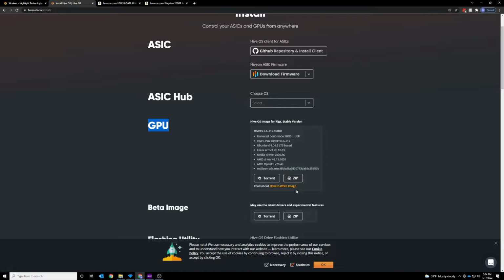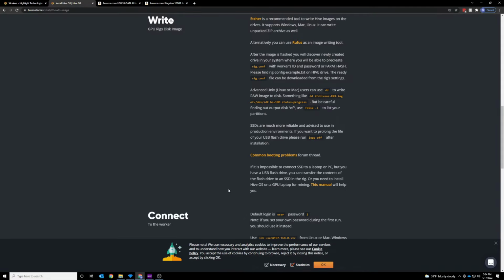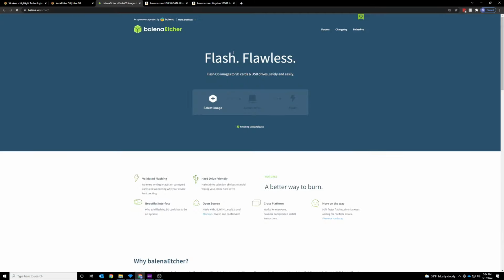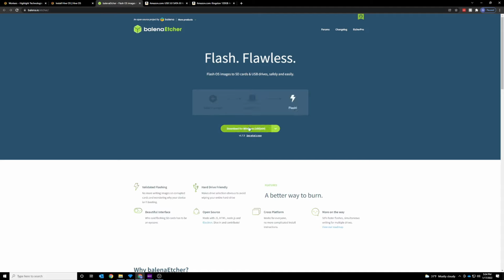Now the next thing that we're going to need is this read about. If you go ahead and click on this, it talks about how Etcher is the recommended tool to write Hive OS images on those drives. So let's go ahead and click on Etcher. Come over here, click on download for Windows. And once you guys have that, we'll see you back on the desktop.